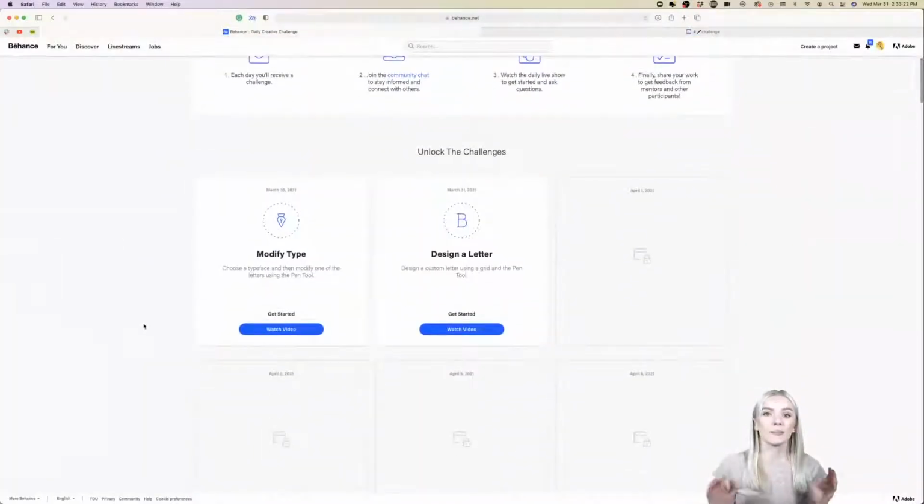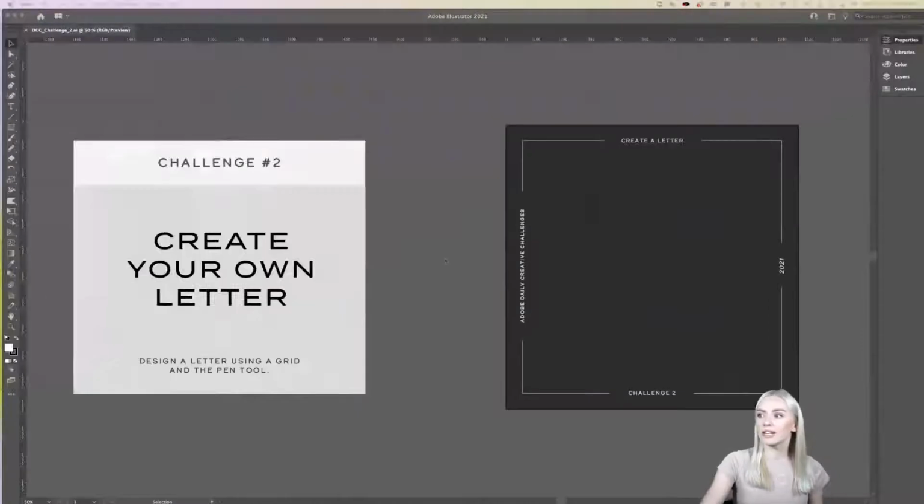So first, let's talk about the starter file. The starter file is a file that I've created for you to be able to start right away, even though some of you might not be familiar with Illustrator. You can still download Illustrator, open this file and jump right into the design. To get the starter file, click on Get Started and you'll be able to download the Illustrator file that I'm going to be showing you right here.